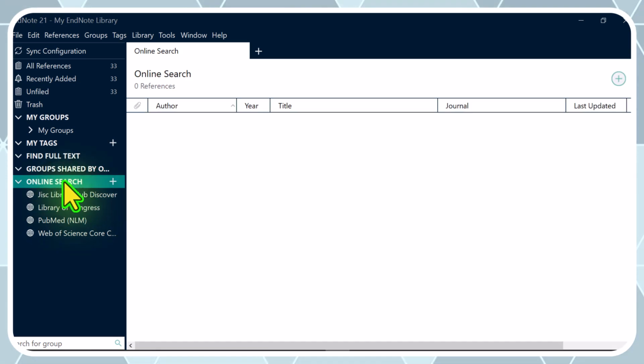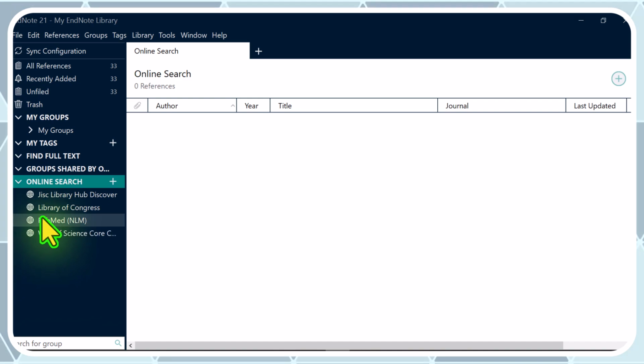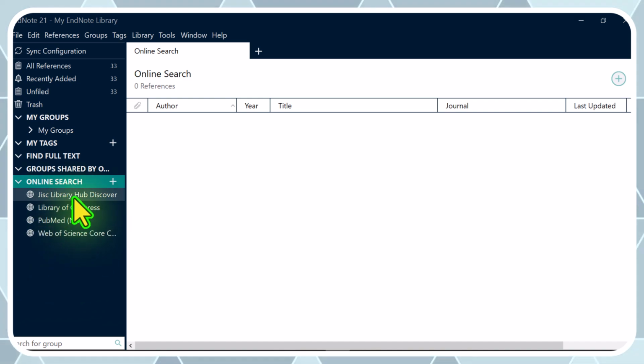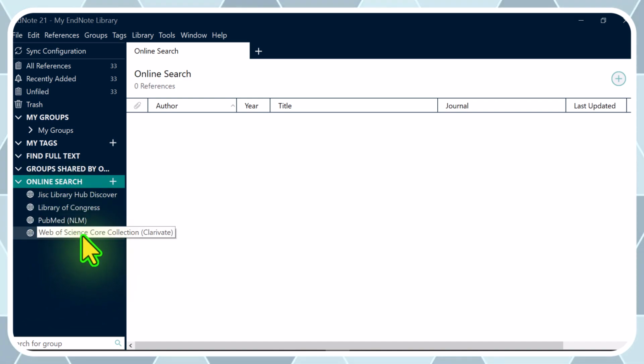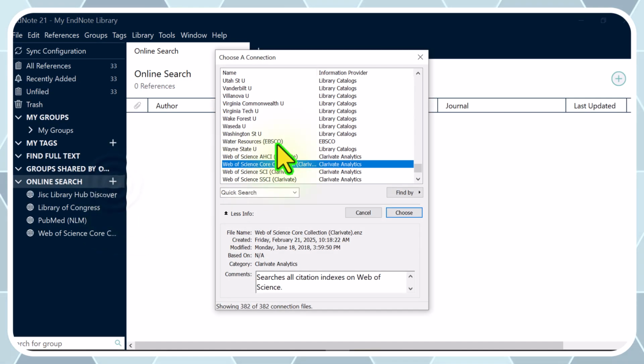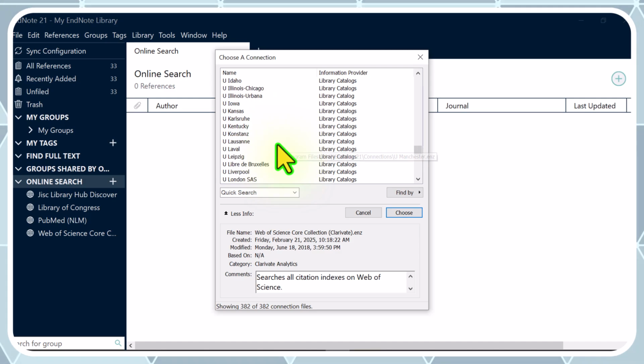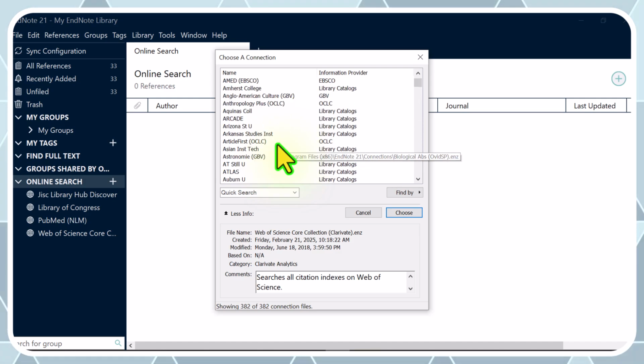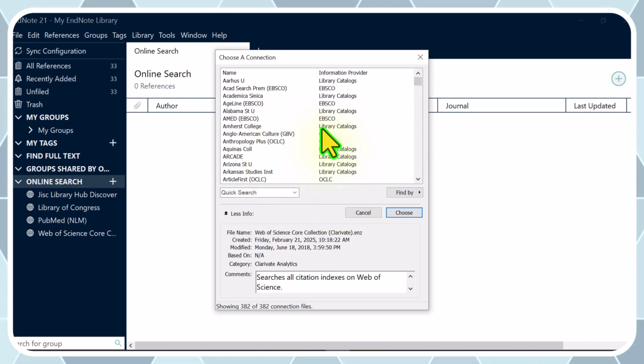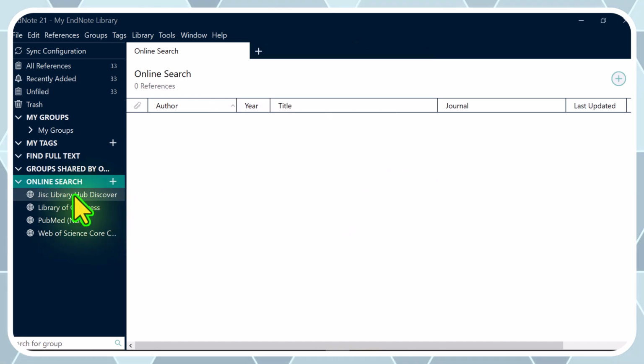Now, for online search, currently there are these four search engines available, but you can add as many as you want from the library. Here you can select different search engines as per your need, and then once you have selected, you can use it for adding references to your EndNote.